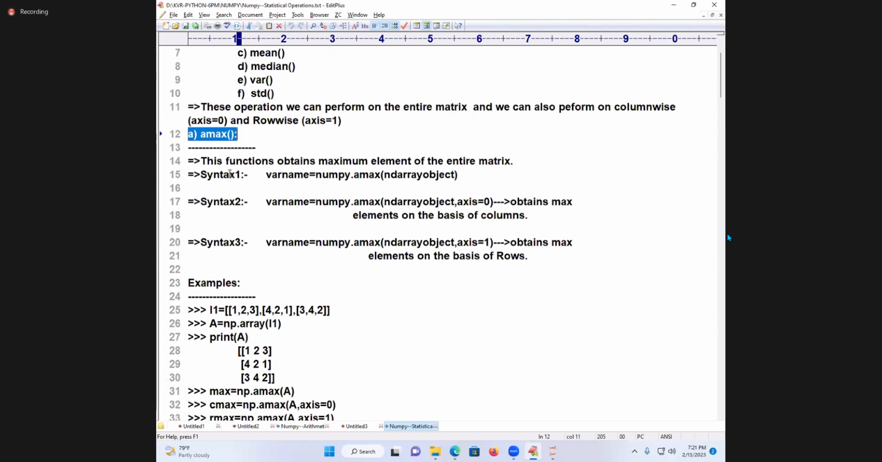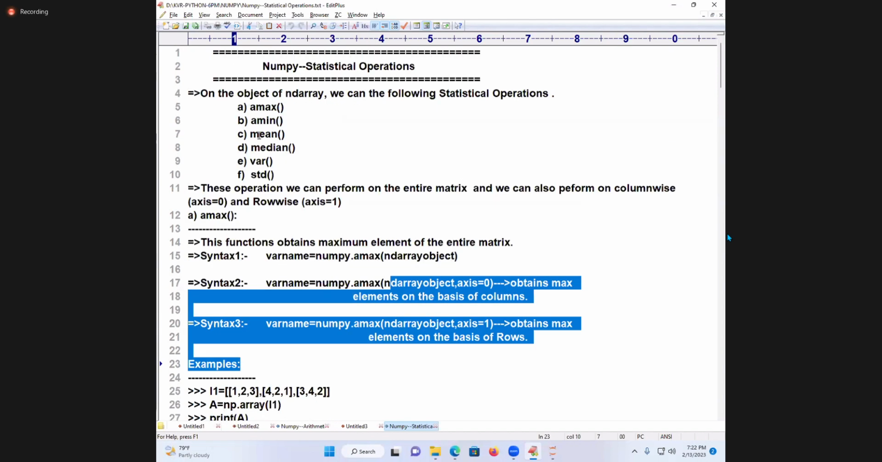amax. This function obtains the maximum element of the entire matrix. Syntax number 1, syntax number 2, syntax number 3. Syntax 1: variable name is equal to numpy.amax of ndarray object. Syntax 2: variable name is equal to numpy.amax of ndarray object, comma, axis is equal to 0, obtains the maximum element on the basis of columns. Syntax 3: axis is equal to 1 obtains the elements on the basis of rows. Same thing is applicable for all sorts of functions.